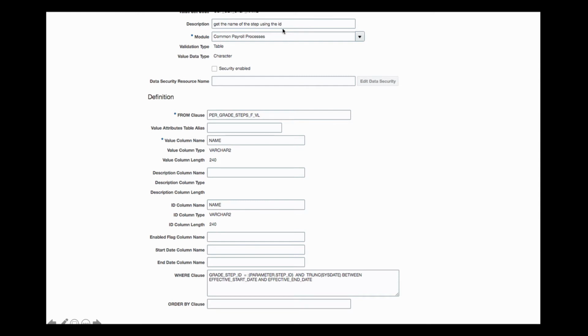Whatever description I'm giving, it is a common payroll process. That is also not a matter. The table is per create steps VL. That is where the master of the steps is. I'm going to get the name out of it. So I'm also telling the validation type is table, because I'm going to get the information from the table. The data coming out is character.